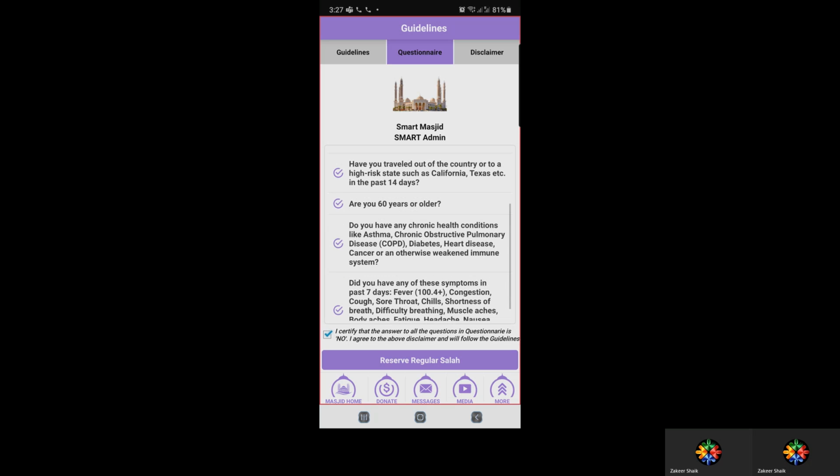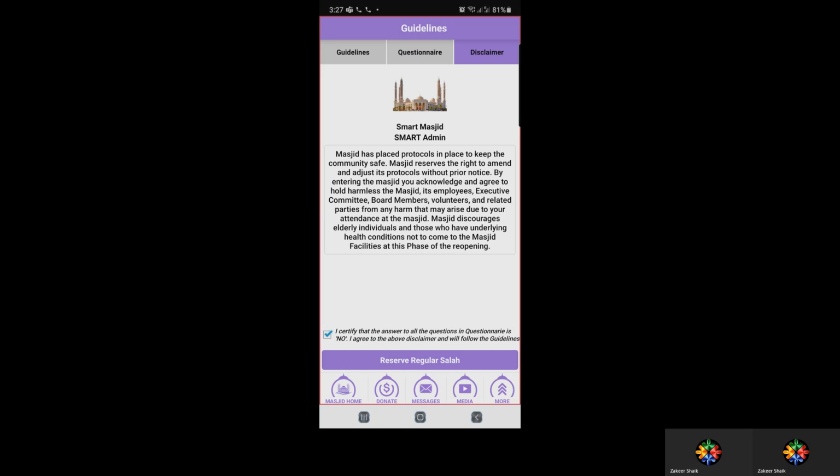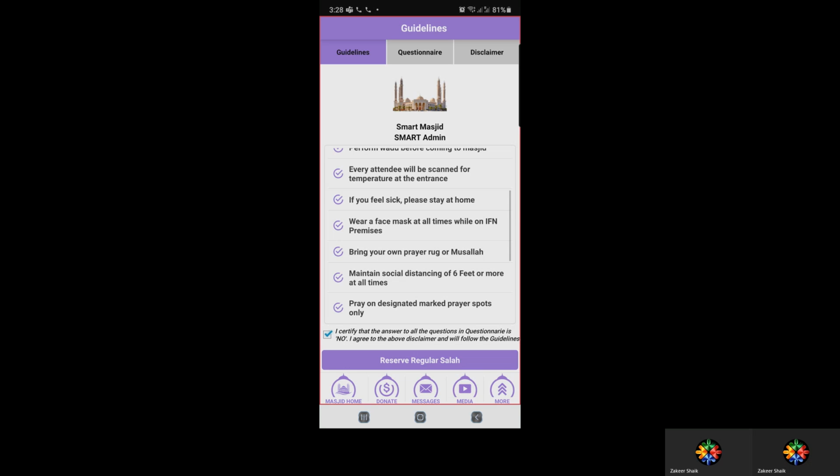So that way we have the information available to them, and then we can actually provide safe salahs. And the masjid also has a capability to add a disclaimer, and that is the disclaimer that they will be able to put in. So the idea here is that, first of all, I am explaining, so that's why it takes a longer time.